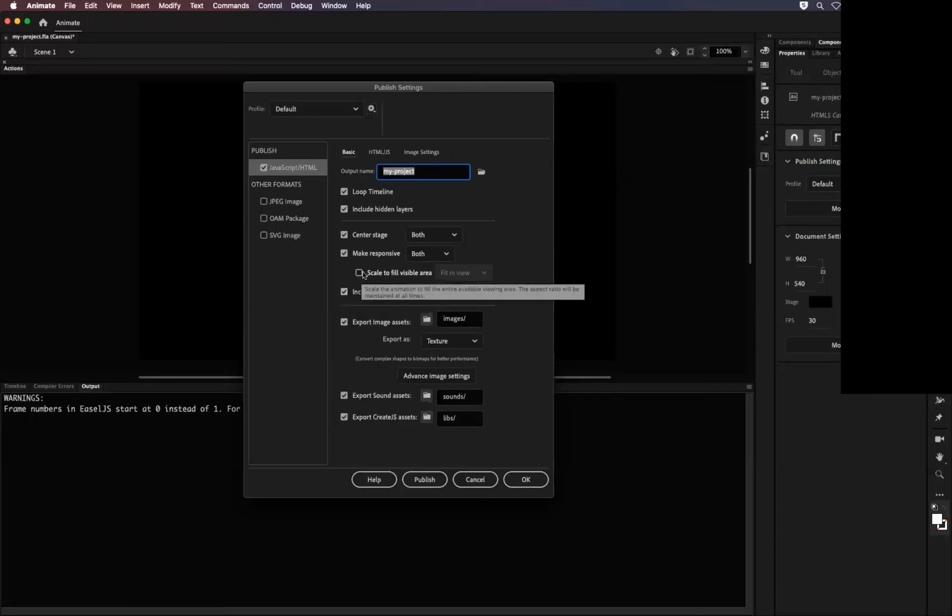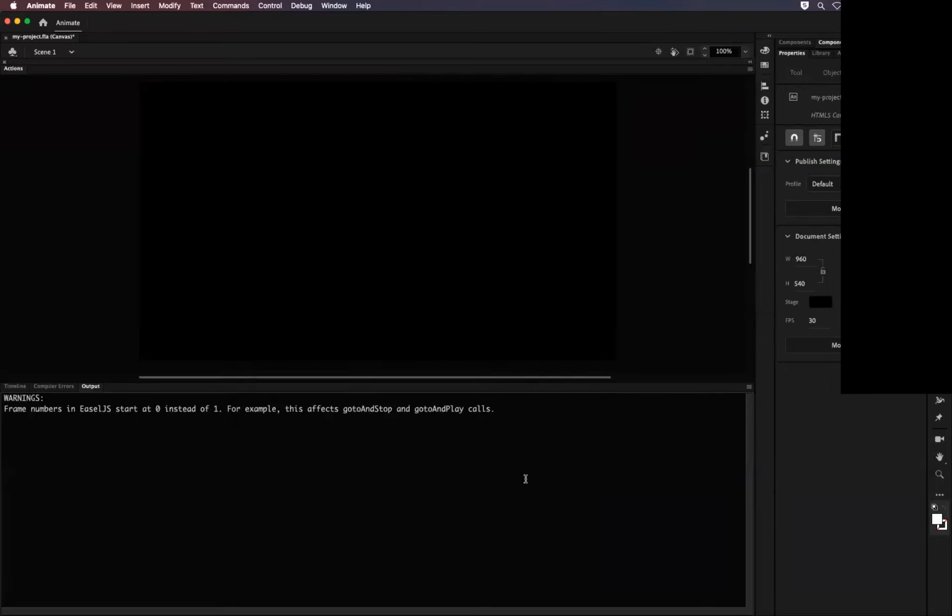This would stretch it to fit the whole screen. For right now, you can leave that off. If you end up with like all vector graphics, you might want to use that. But for now, leave it off. As long as you have these settings, you should be good to go. I'm going to hit OK.